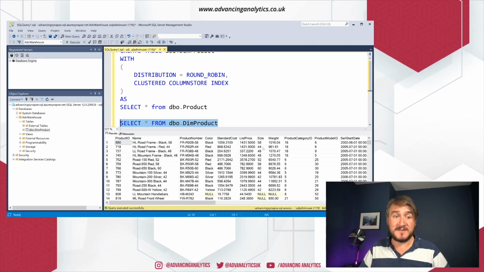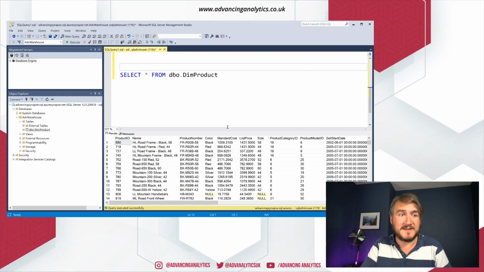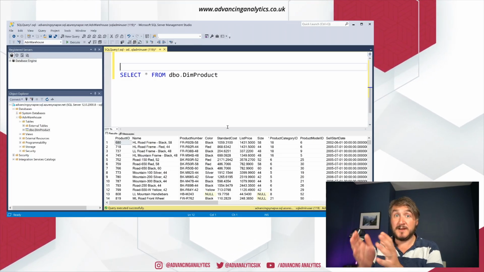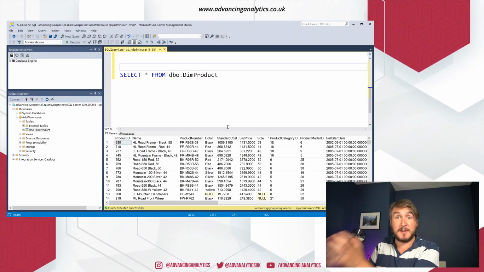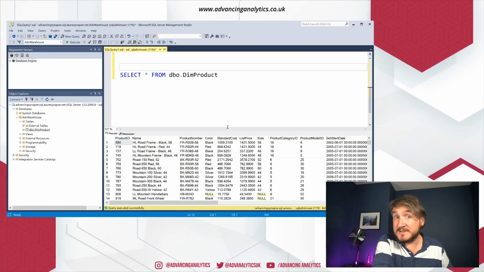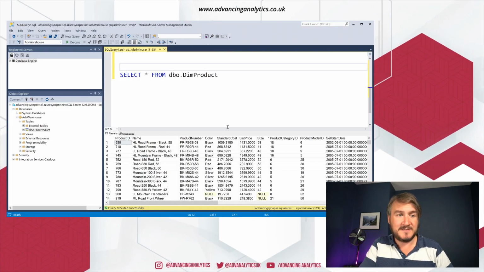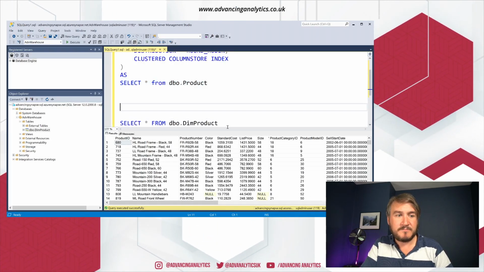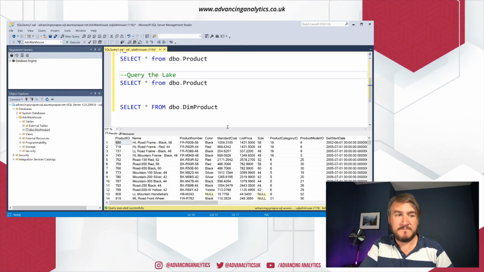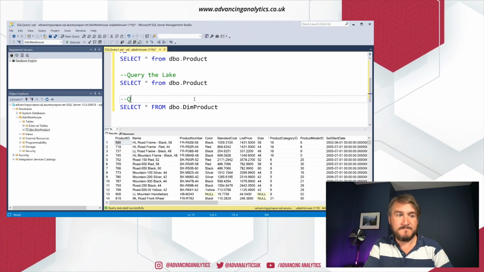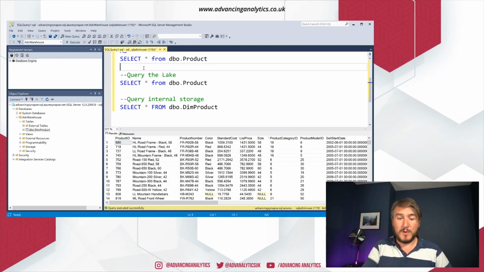And this enables me to do some interesting things. So I can join different things together. So dim product is my materialized, that's a hard copy, it's not linked to anything in the lake, that's just inside my provisioned SQL pool. DBO product is going back and querying the lake each time I hit go on that select, so I've got that original select. So I've got this one is query the lake, and I've got this one is query my internal storage, basically.